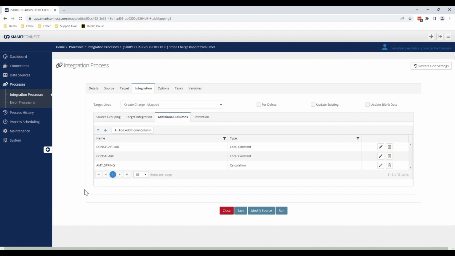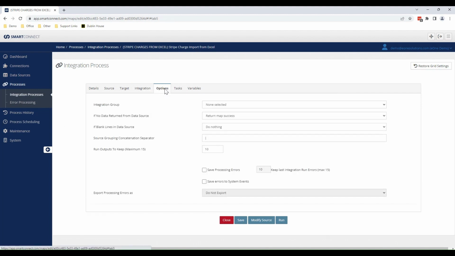The next tab to talk about is the Options tab right here. A couple of things here that you need to think about. If no data is returned from the data source, it's the same discussion as what we had with the folder data source when we talked about empty files. Whether you return a success or failure in the case of empty data sources is going to depend on the nature of the integration. So now think about I'm integrating from my CAD solution to my inventory management solution.